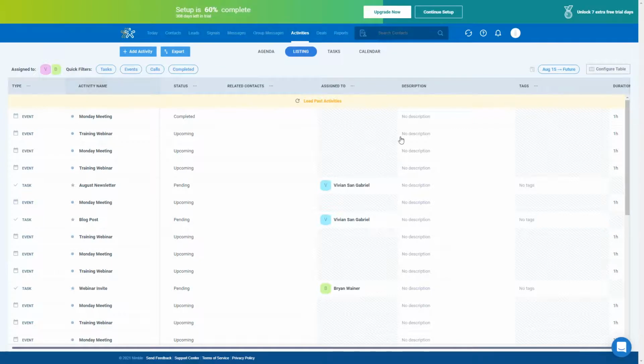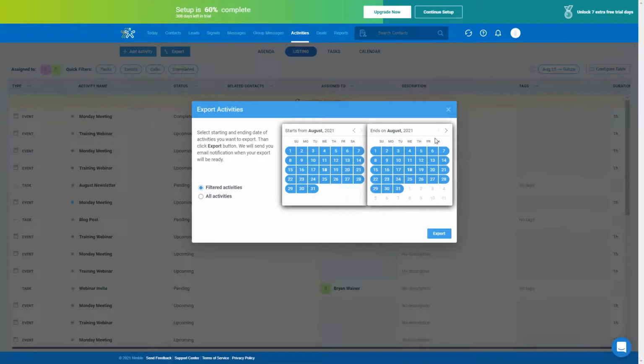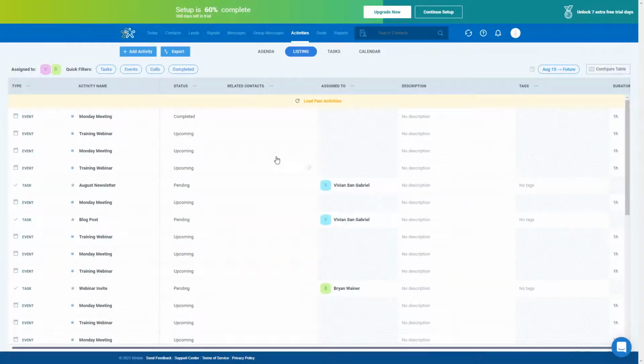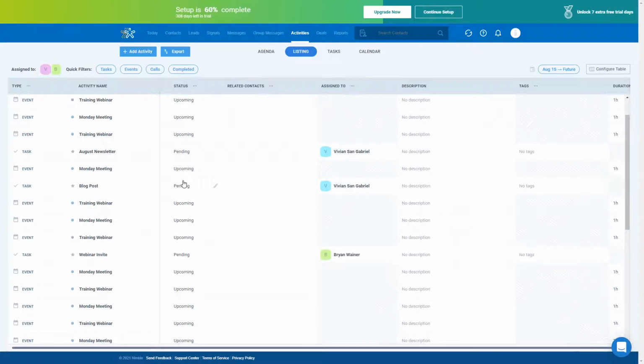And so once you have the activities and time frame that you'd like to see, as well as which team members, you can go to export and export this way. Okay, and that's activities. Now let's go to leads.